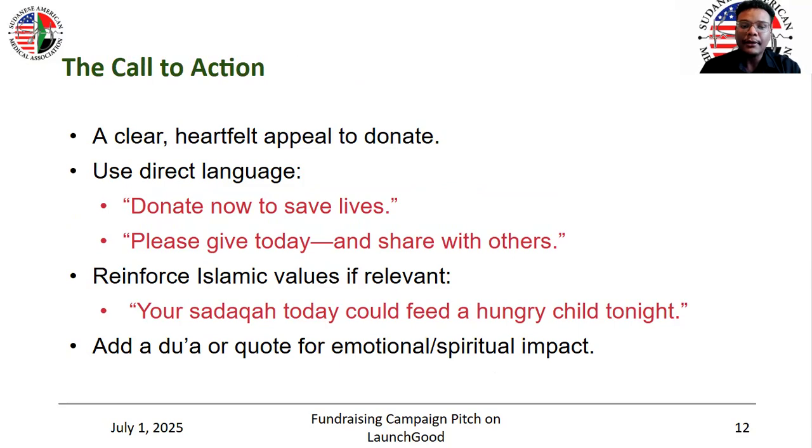So the last piece of your campaign is the call to action. Here you can make a clear, heartfelt appeal to donate. You can use direct language. This is preferable, such as donate now to save lives, or please give today and share with others. So this is the section where you directly call for donation, call for action, and invite your donors to be part of your story and part of your campaign.